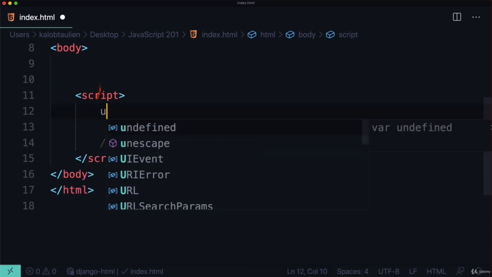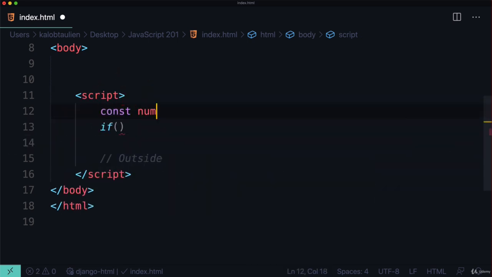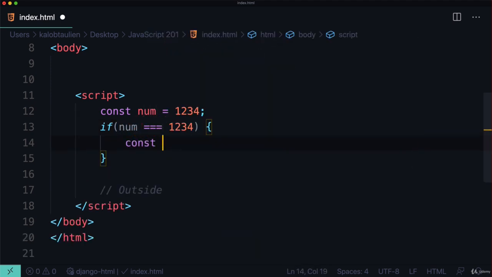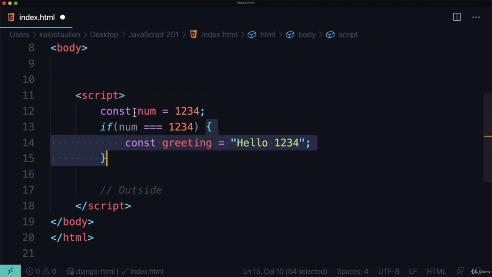Whereas if we said, let's create a number here, const num is equal to 1, 2, 3, 4. If num, strict comparison, 1, 2, 3, 4, const greeting is equal to hello 1, 2, 3, 4. Just something basic. So this const is accessible in here because it was declared outside of these curly braces. This const greeting is not accessible outside of here because it was declared within these curly braces.